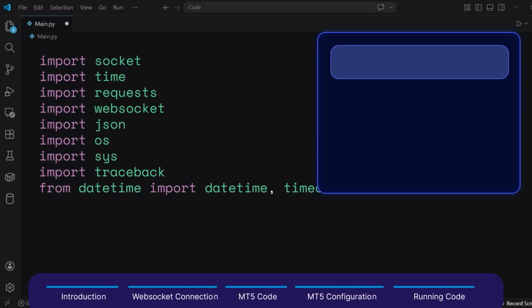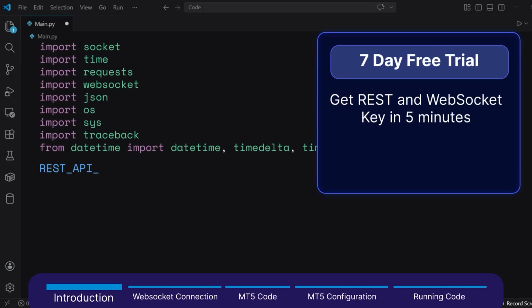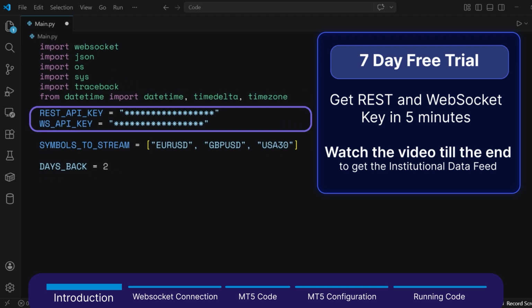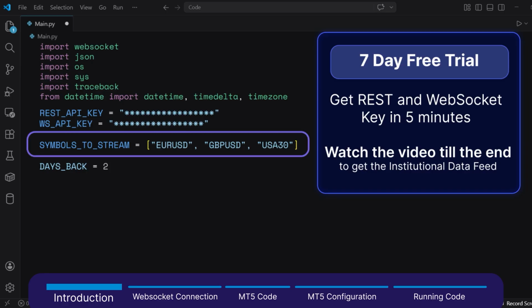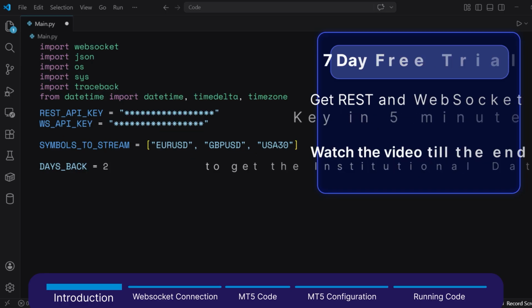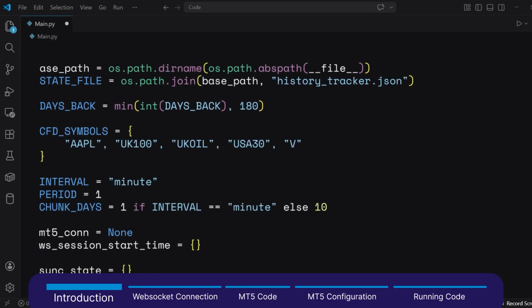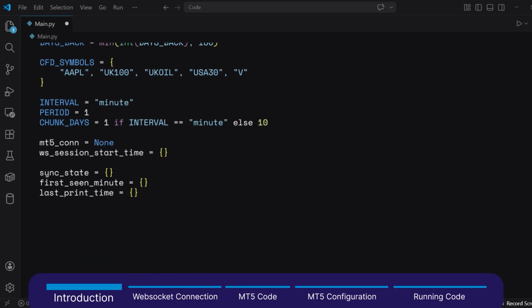Before we go anywhere, the only section you ever need to touch, your TraderMade API keys go here. 2 keys, one for history, one for the live stream. Your symbols go here. Forex, crypto, stocks, indices, mix them however you want. And days back. How many days of history loads on startup? That's it. Everything else is automatic.